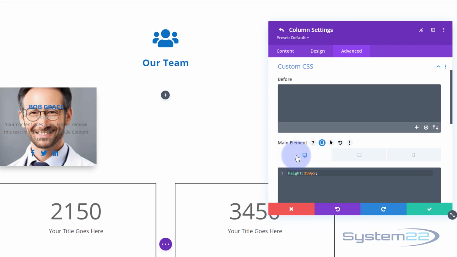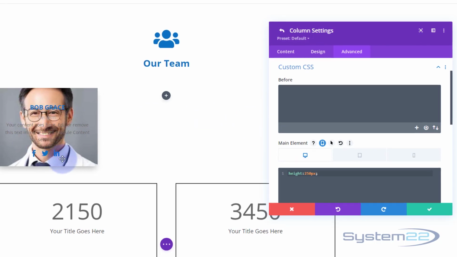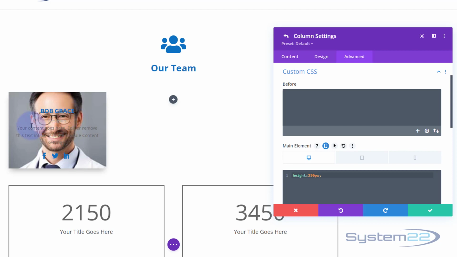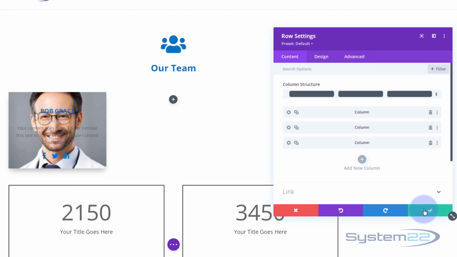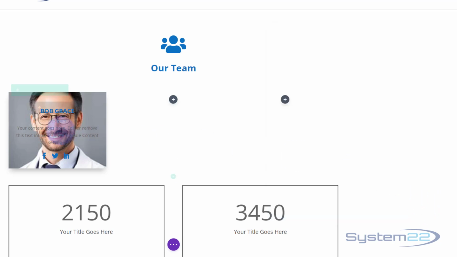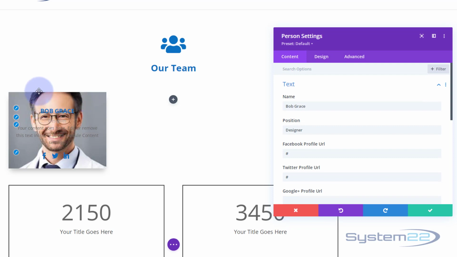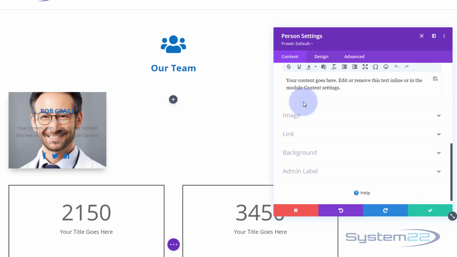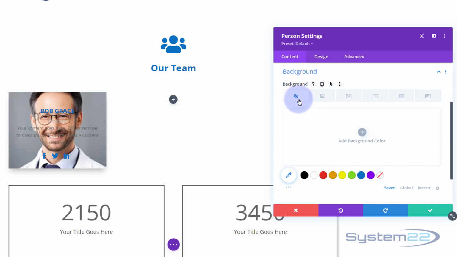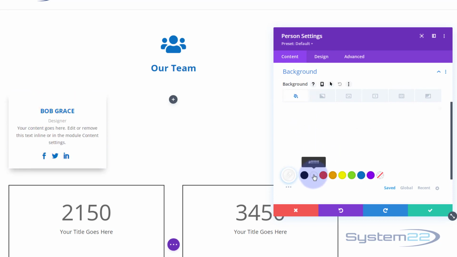Okay, flip back to desktop. Now, of course, we don't want to see this fella, or we don't want to see the actual writing there and the social media icons until we hover over, and then we want it to just flow up from the bottom. Let's save our column settings, save our main row settings, go back into our module. What I'm going to do here is give the module the same background color as our page here, which happens to be white. So under content, as always, where you'll find background, I'm going to go in there, color, just simply going to make that white.